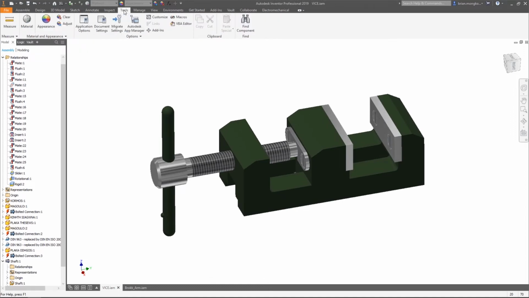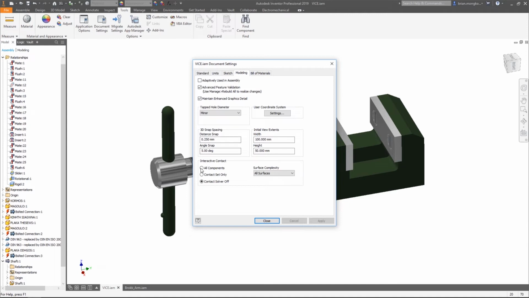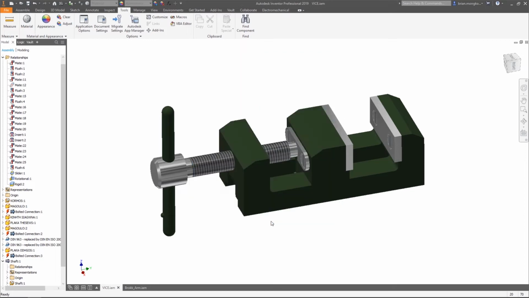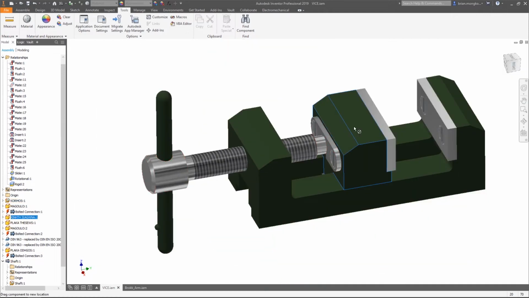If we go up here to Tools, Document Settings, Modeling, and Interactive Contacts for all components, you turn that on. You notice that now when I try to move this, it's not going to move. And this is a good way to test if maybe your part was created incorrectly. In this case, the hole for the model is a little bit smaller than the actual shaft going in it, and that's probably why it's not moving. So you can help test for things like that.